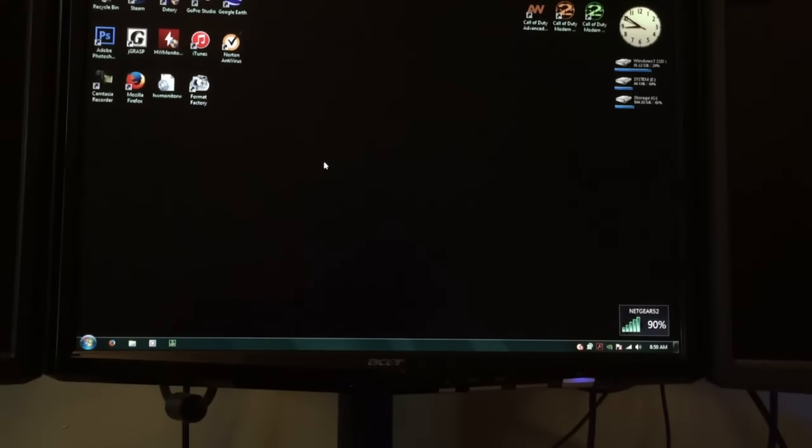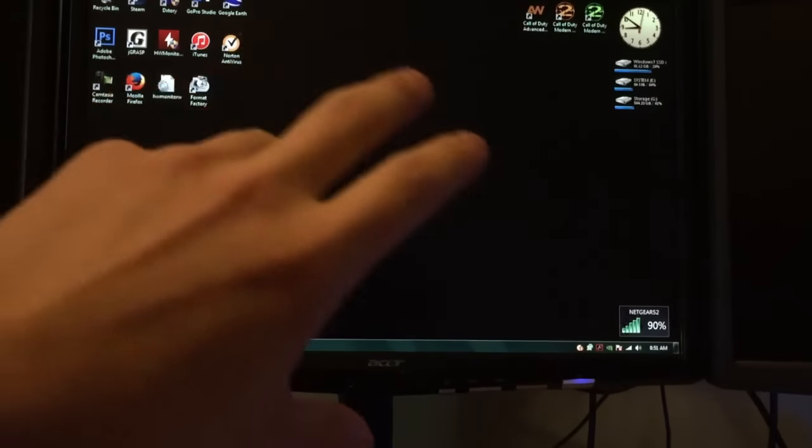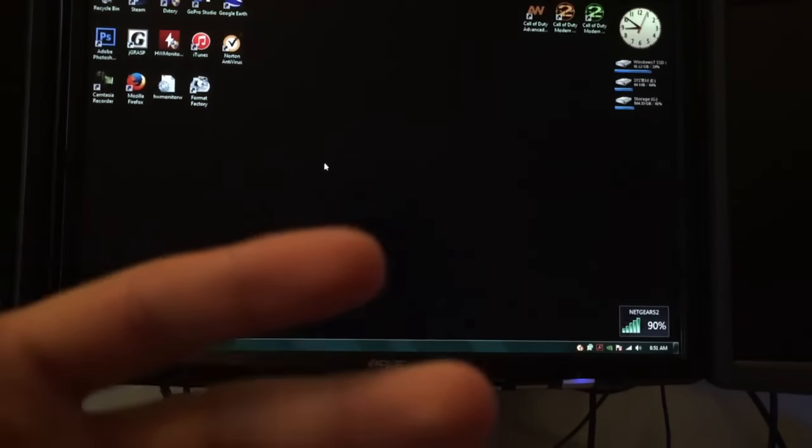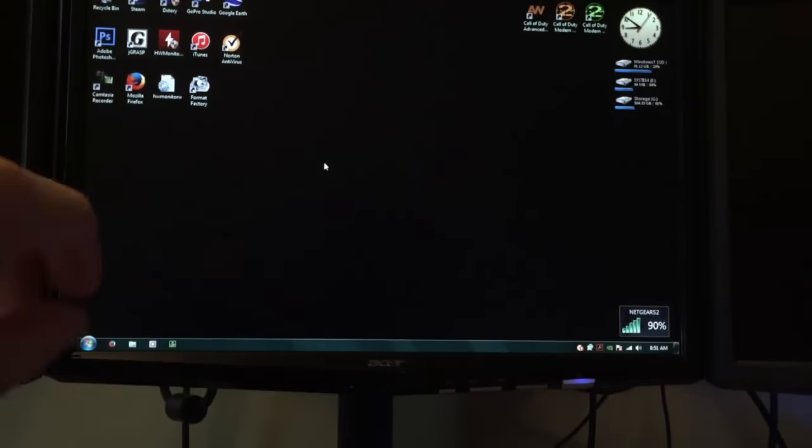Sorry guys that I have to use a phone to record. It's because I'm changing my resolution as I'm doing the video, and if I use the capture settings software, it's going to get corrupted because the resolution is changing. So that's why I had to use my phone. I couldn't just record off the screen.